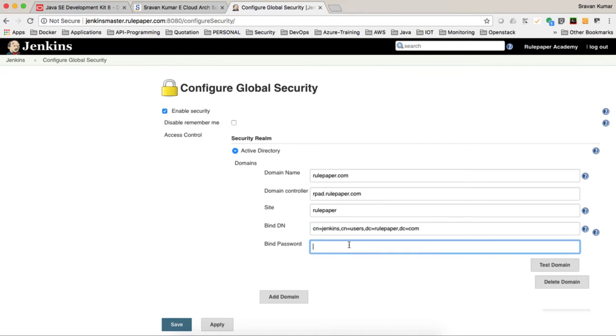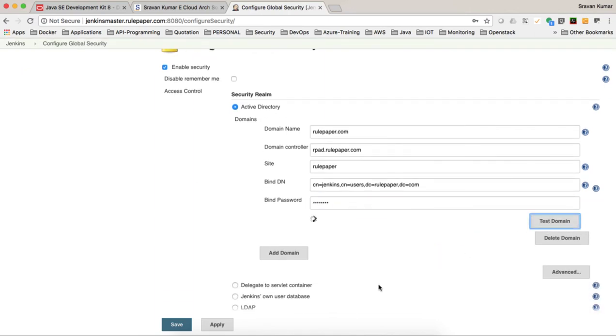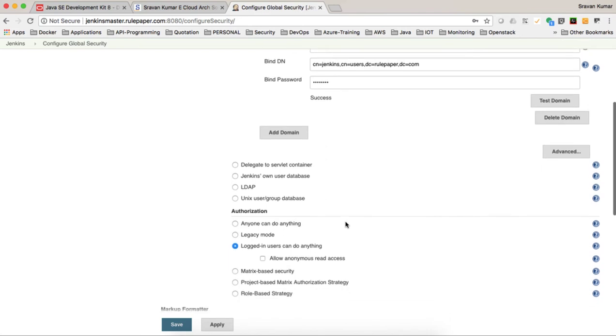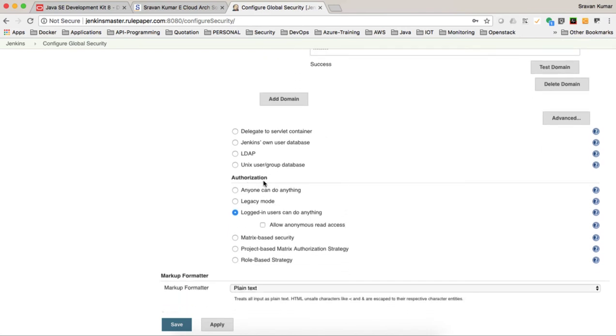Great. Now I'm going to use the password I set when I created the Active Directory user. Now what you can do is test the domain, and you see the success. That means with this user, with this DN, with this domain name, with this domain controller, the Jenkins server is now able to communicate with this domain controller. So this is a success now. We're good. Now next comes authorization. Authorization, as I mentioned, you really need to know for which users which role has to be granted.